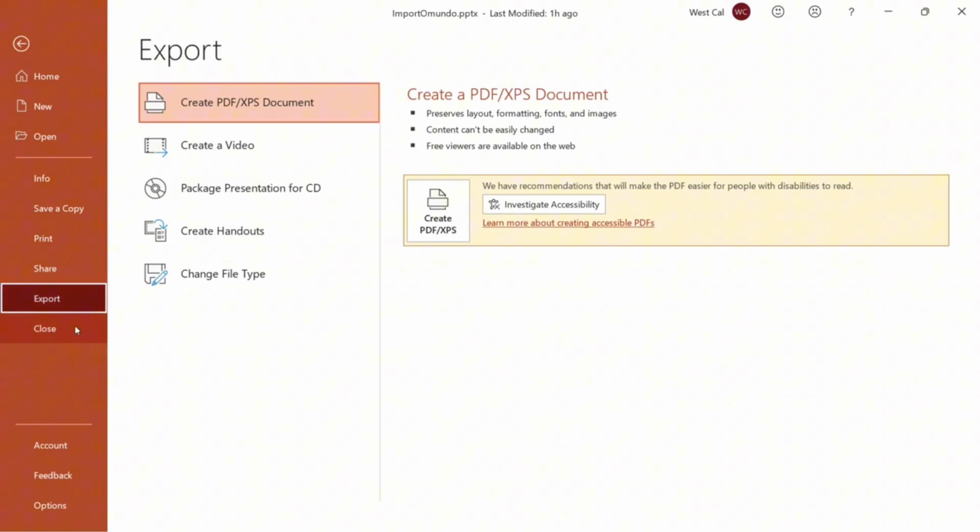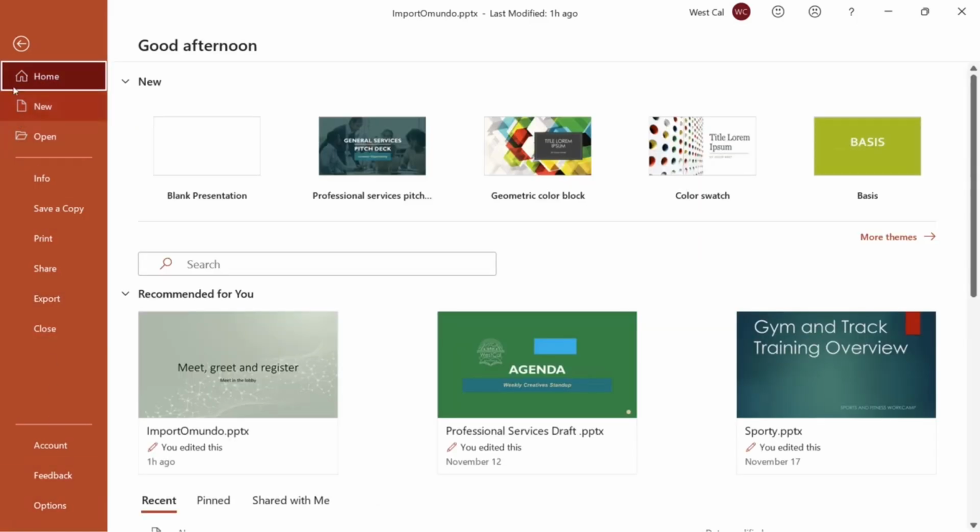Close will close the current presentation. In Account, you can modify your Microsoft account. Feedback sends your comments or suggestions to Microsoft. In Options, you can control PowerPoint's configuration. To close Backstage View, click the back arrow at the top of the menu.